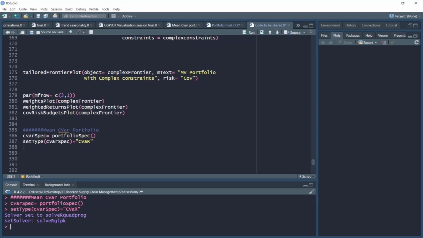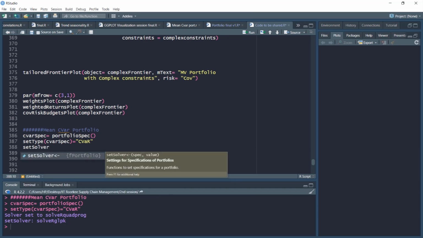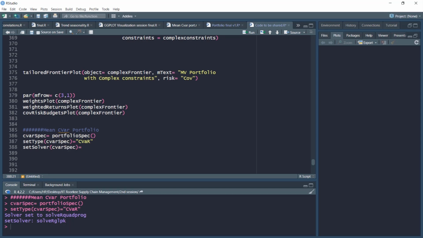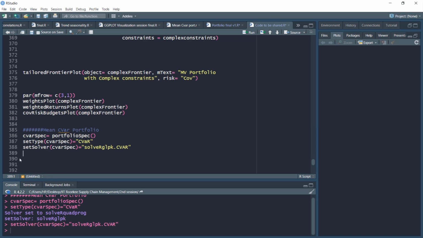Now notice that while solver RGLPK has been set, we'll use a different variant of this, and we'll call the set solver command, and we'll pass on the CVAR spec object and specify the solver as sol RGLPK dot CVAR. So we'll use this specific solver. Again, the number of assets, although we have already done this, we will assign the number of assets as n col final return. So we specify that there are 6 assets. With this, our complete specification is over.